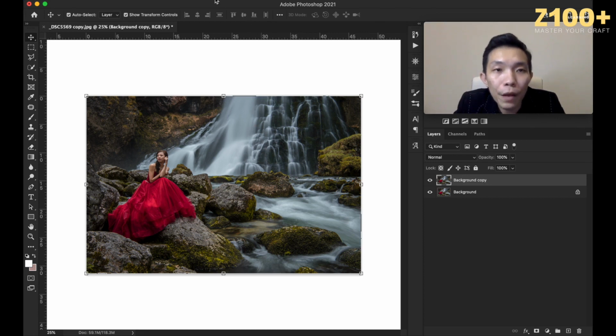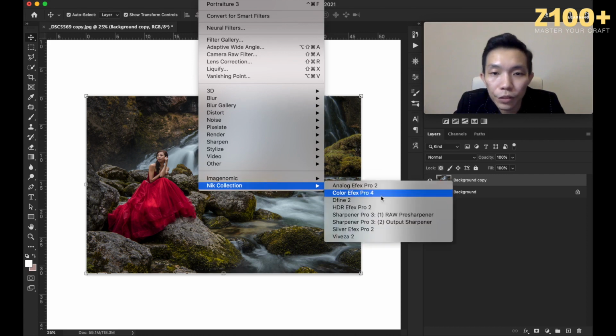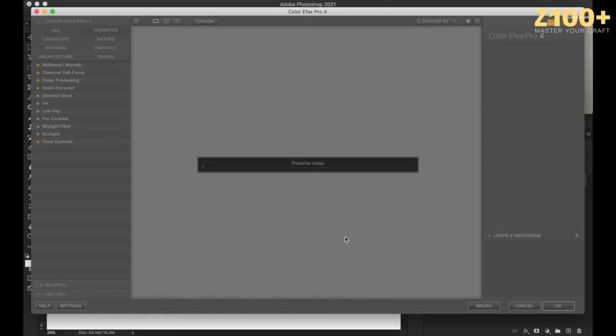All right, so now we go to filter. So I'm going to use the Nik Color Efex Pro. So inside there's a very powerful function. Okay, we can try to enhance the details, right, for the highlight and for the shadow. So it's called tonal contrast. Alright, tonal contrast.